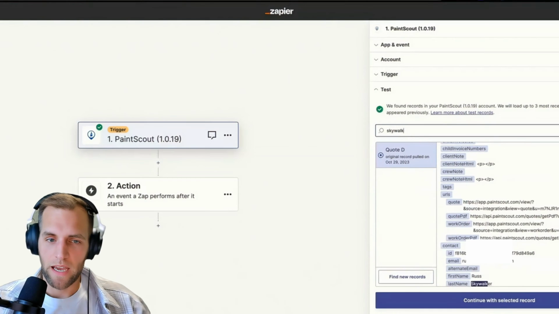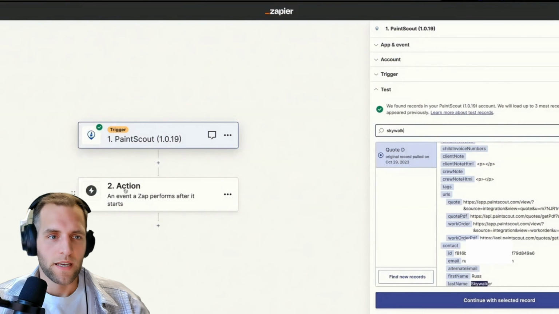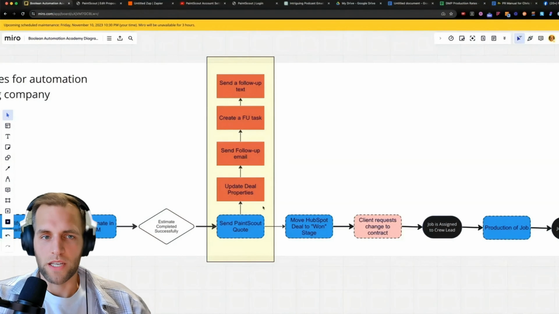Now, because we have that data in here, the next step is to decide what do you want to have happen. And the best way I like to think about this, I've already made a little map here, but there are a series of things that happen every time you send a quote. So I would ask you to sit down.